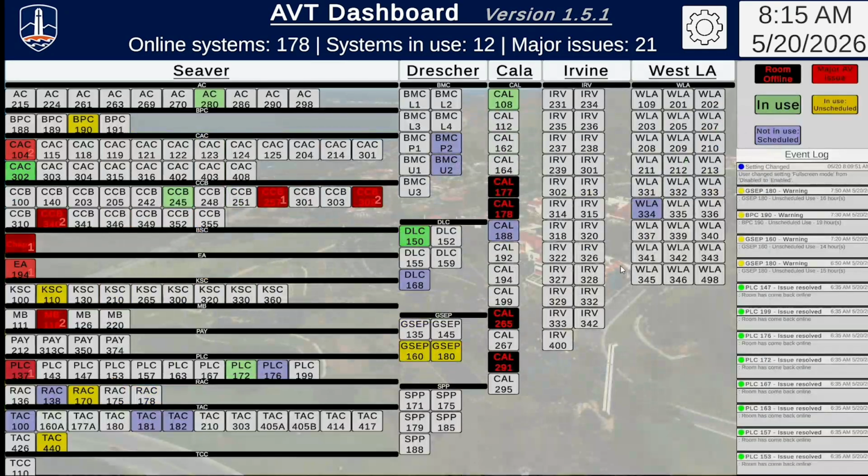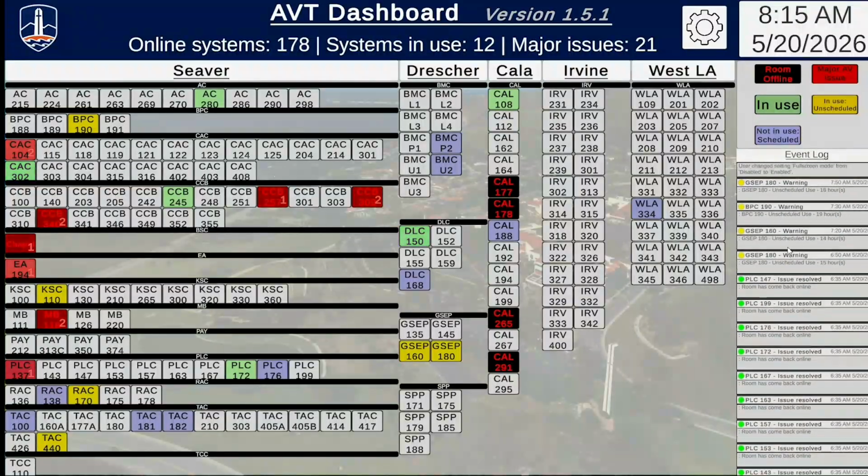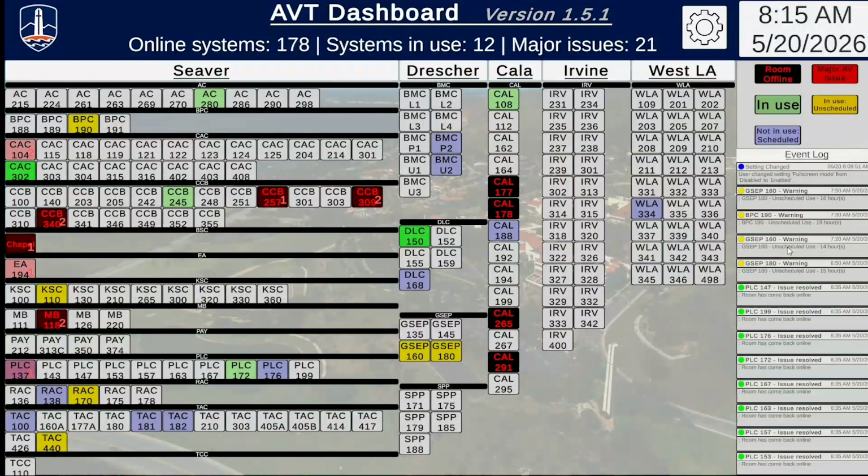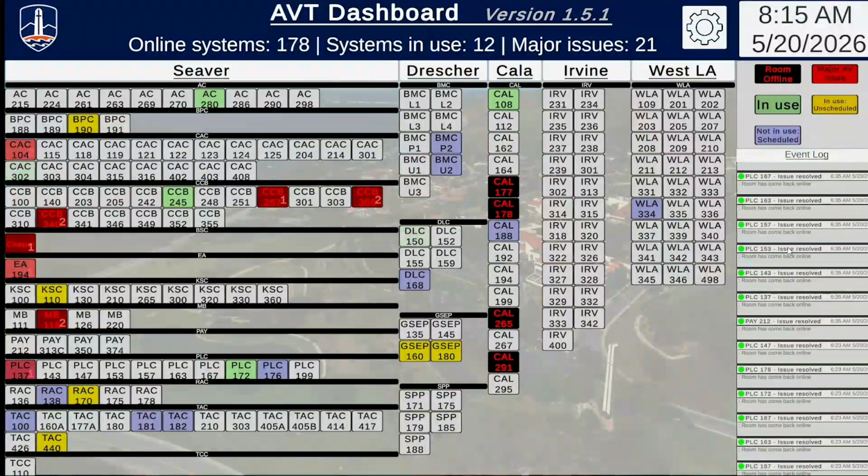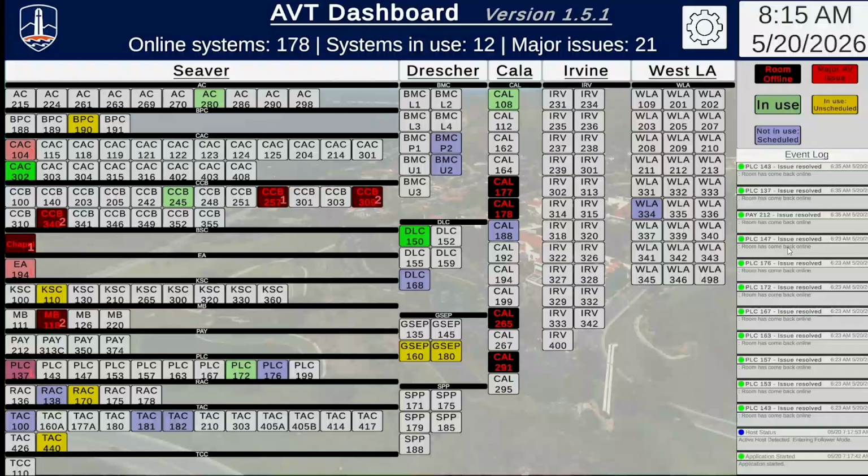All right, well, I'll show you one more thing. There is an event log here, which I find is really useful. So every time an important event happens, it should put this in this log, which is actually persistent across all instances of the dashboard. So let's say a room goes offline. We don't know why it went offline.